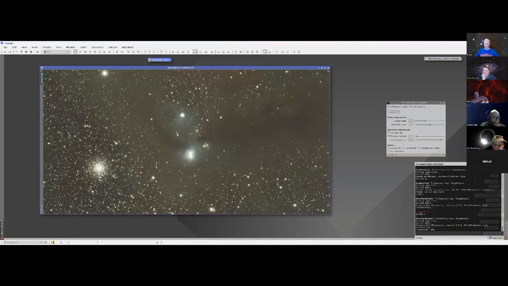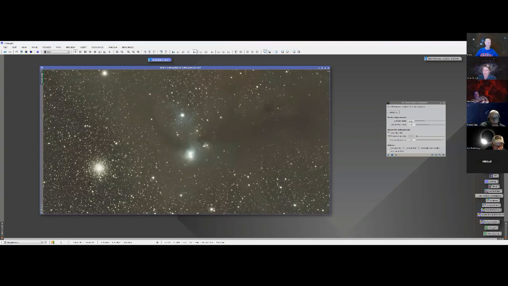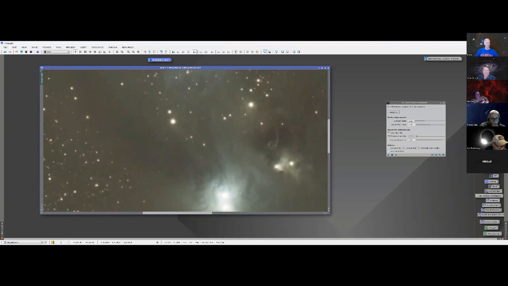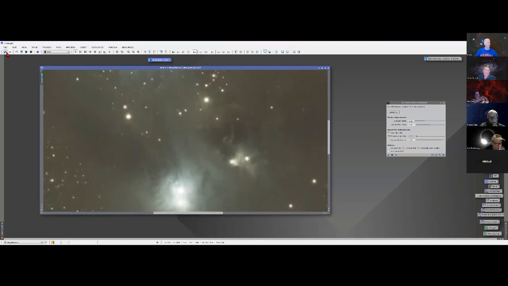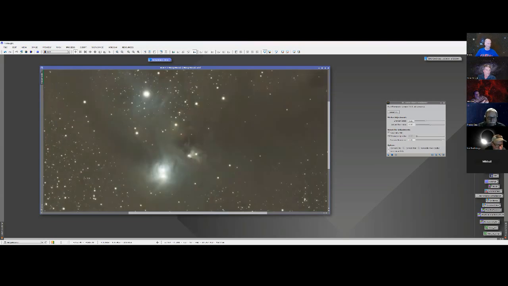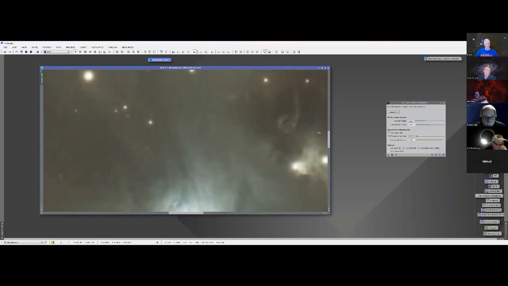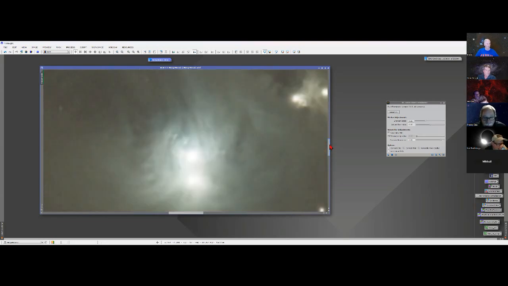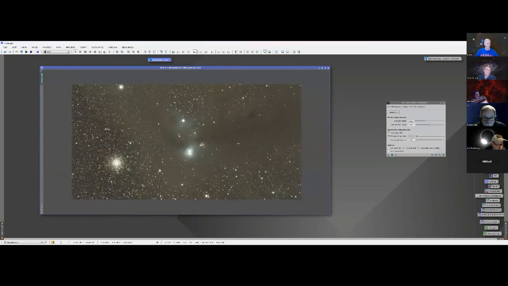That's a big file. It is. So aren't you glad I didn't 3x drizzle it? So what if you look at the stars and what it did to them? It deconvolved them. So you go from here to here, tighten them up nicely, tightened up the nebulosity. Okay, so that's the full meal deal there.